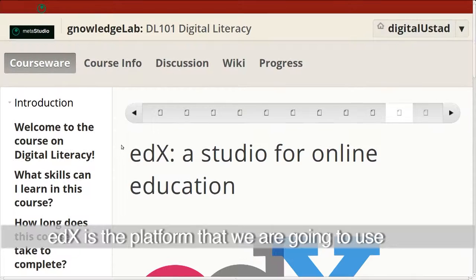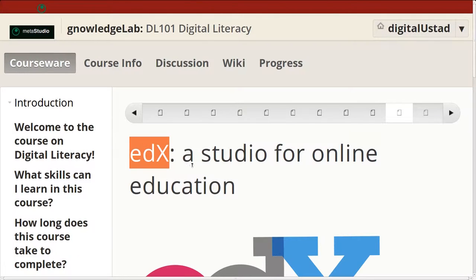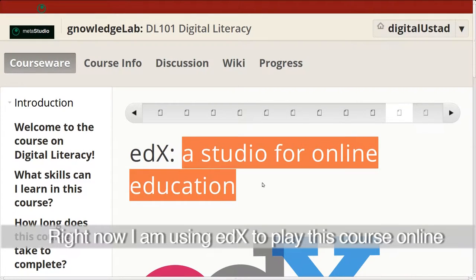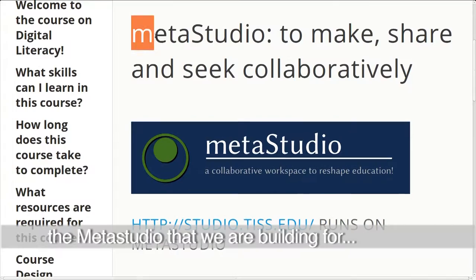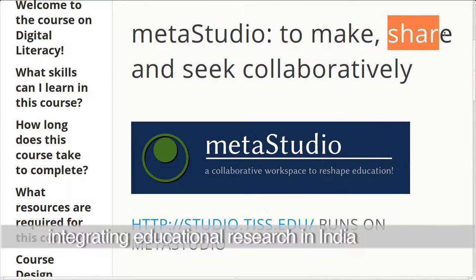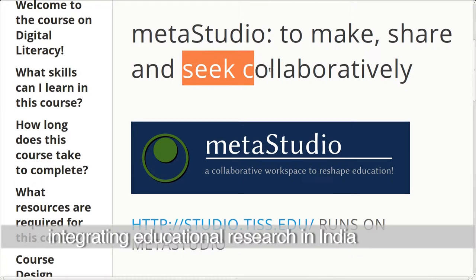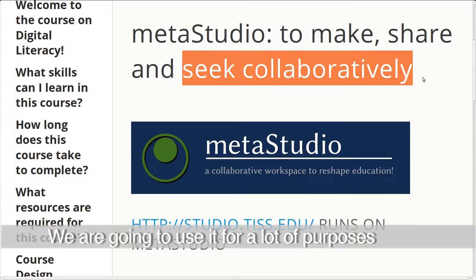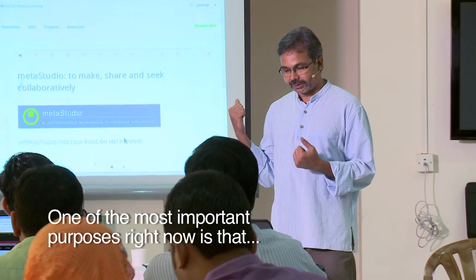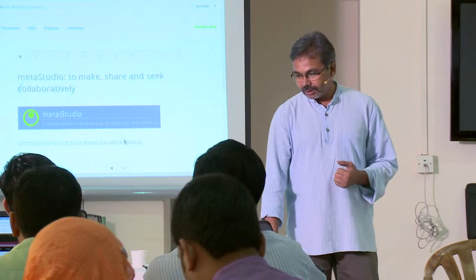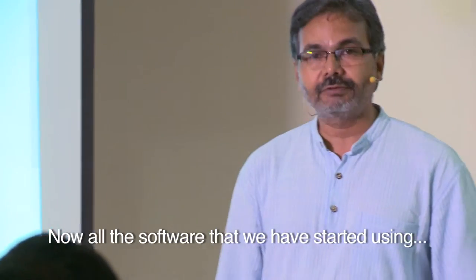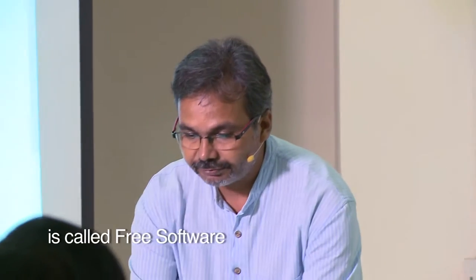And then edX is the platform that we're going to use for this whole course. In fact, right now I'm using edX to play this course online. And next, of course, is the Meta Studio that we are building for integrating education and research in India, particularly. So we're going to use it for a lot of purposes. One of the most important purposes right now is that the studio.tiss.edu platform that you have just registered on is run on Meta Studio. But now all the software that we have started using is called free software.